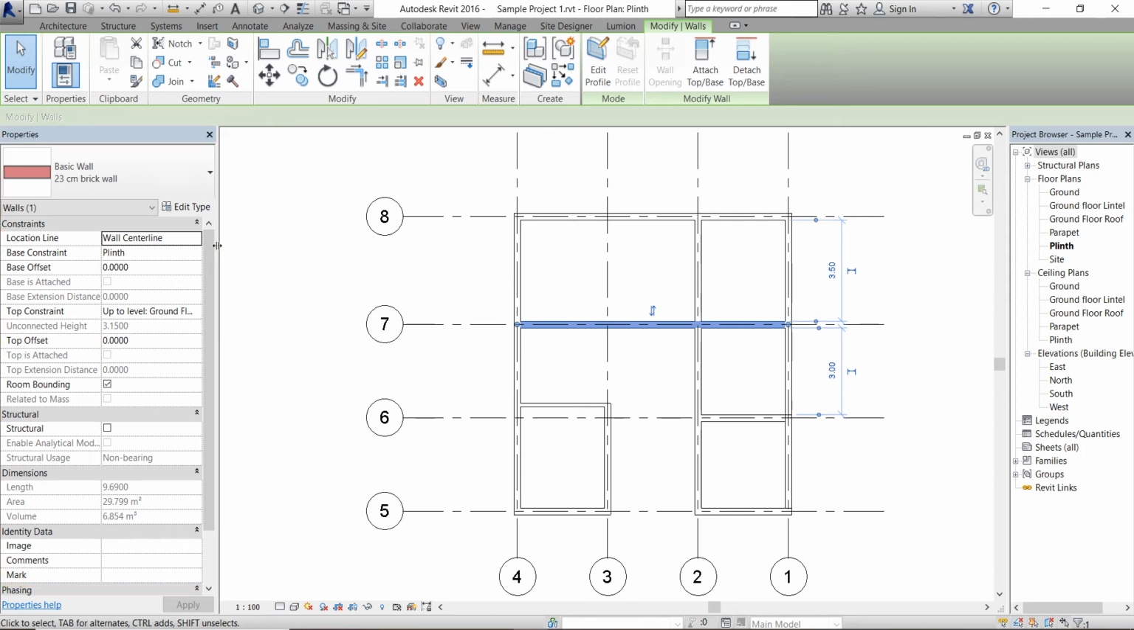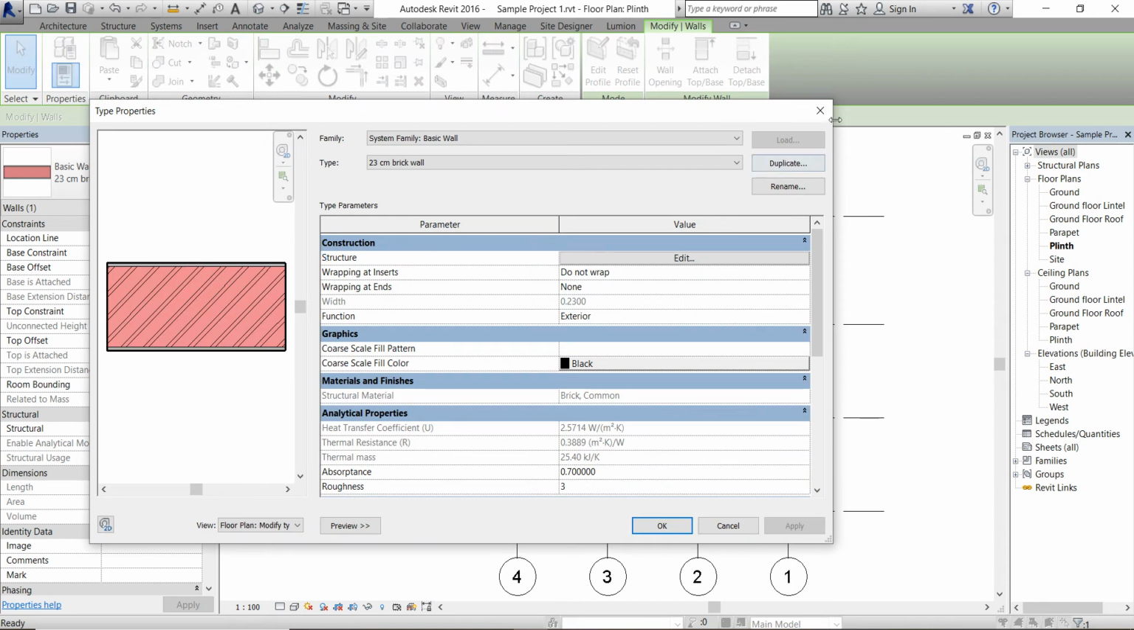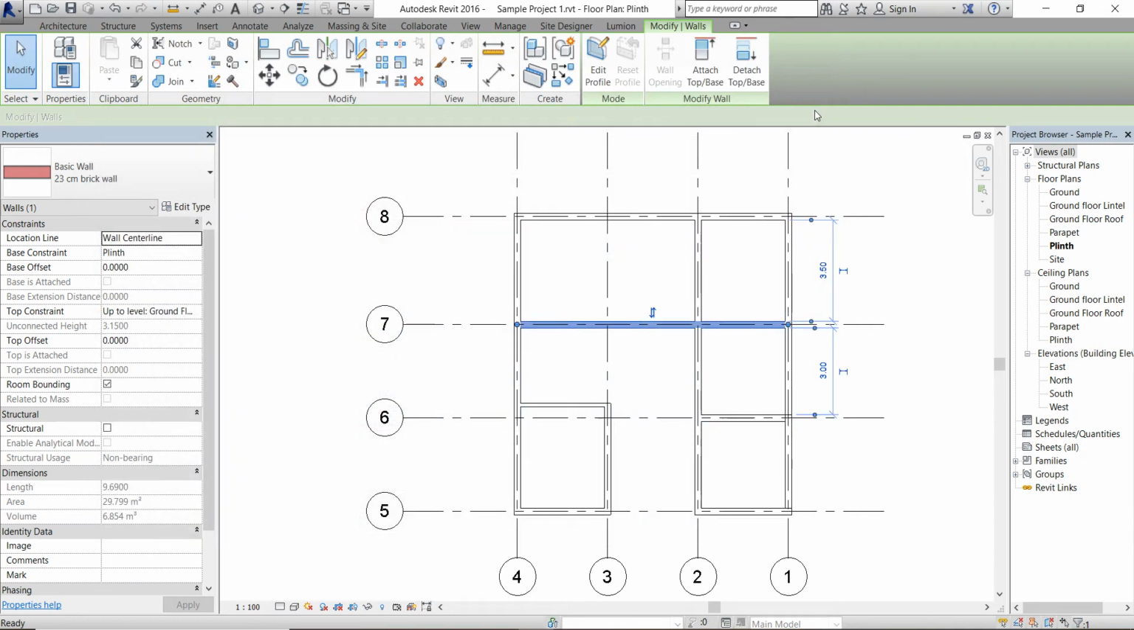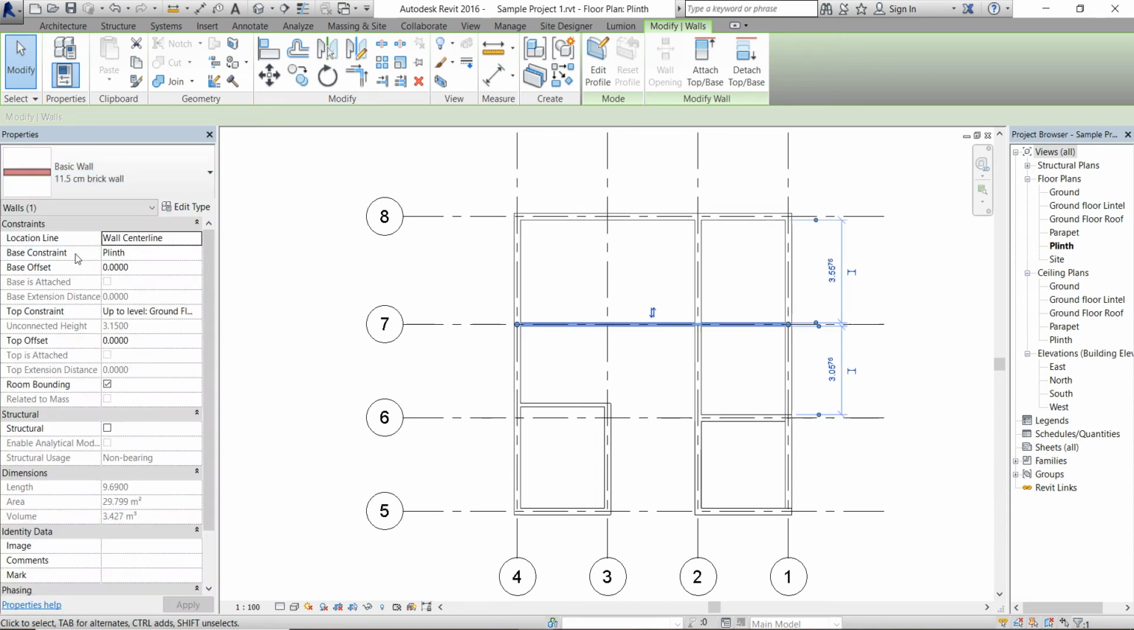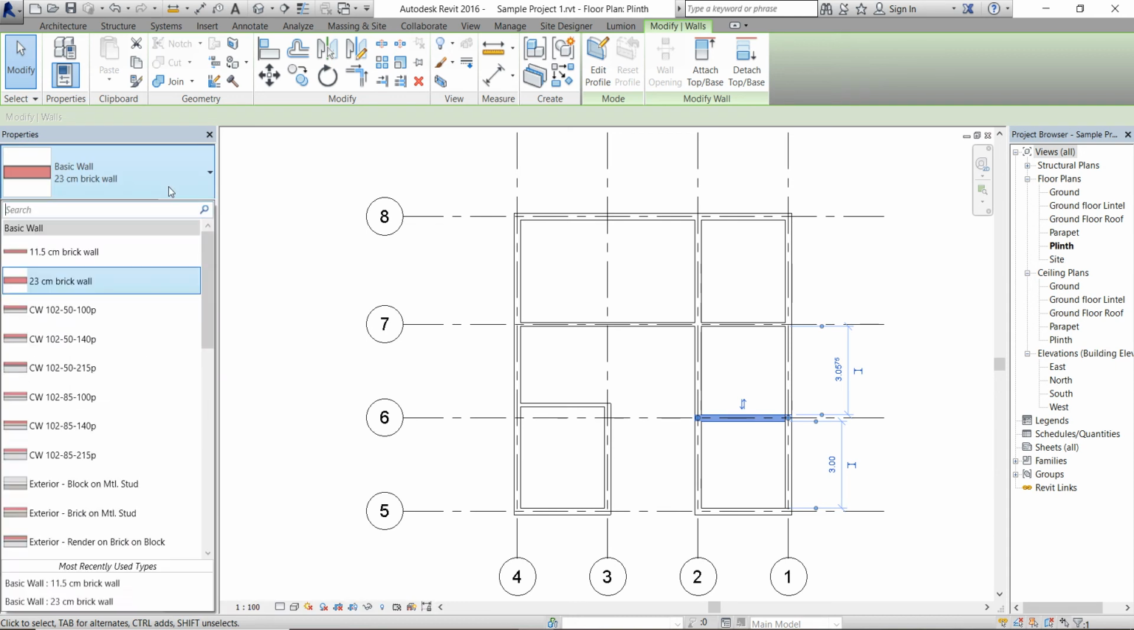The type properties is opened by clicking the Edit Type button in the properties bar. If any changes are made in the type properties, it affects all elements in the project of the same type. Since we want to change the wall type of only this wall, we can select the wall, and in the instance properties we can change the wall type in the drop down. We can do the same step to the other walls to be changed also.